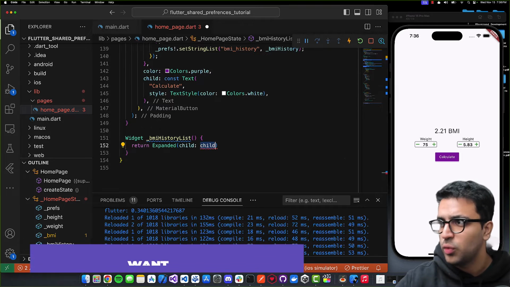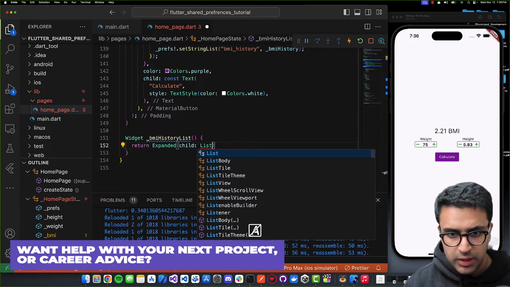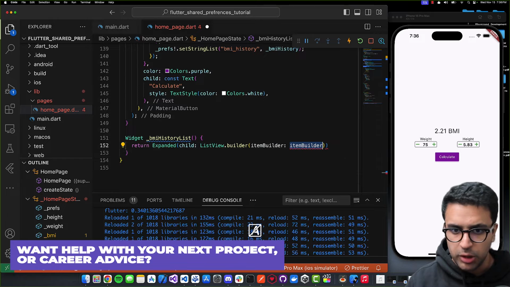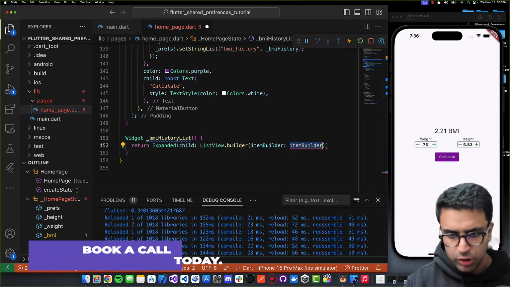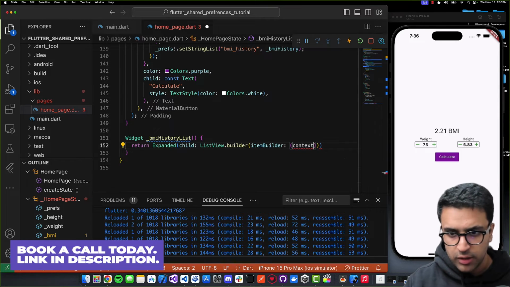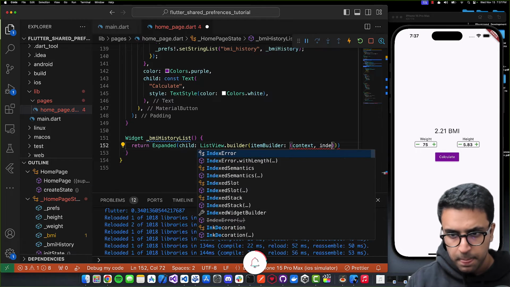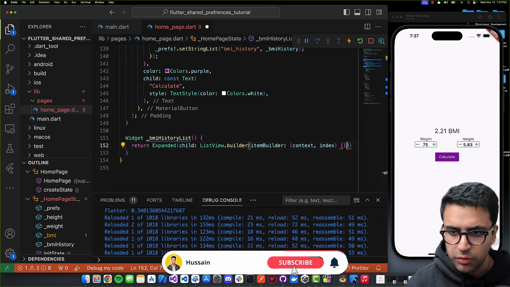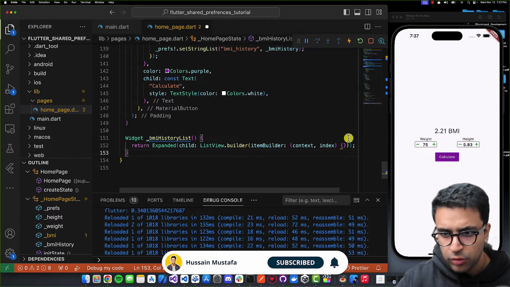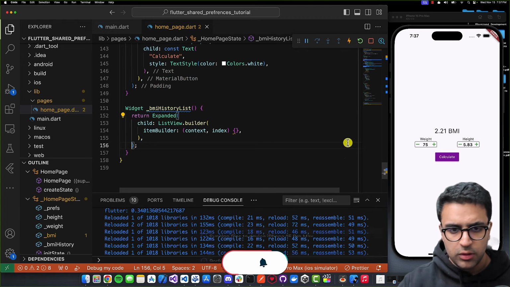And this Expanded widget will have a child. The child will be a ListView.builder. Then we're going to have an itemBuilder, which will be a function that takes in a context and an integer, which is going to be the index. And then it defines how we are going to render each of the children within our list. And then I'm going to add the remaining commas here and do command save.